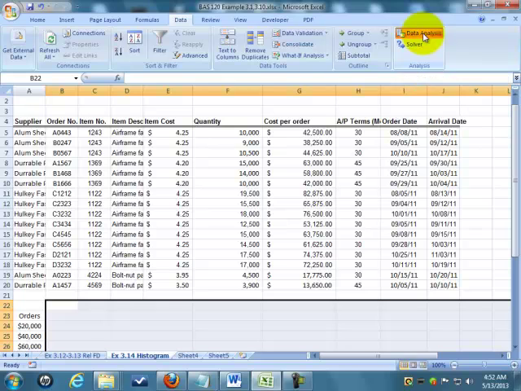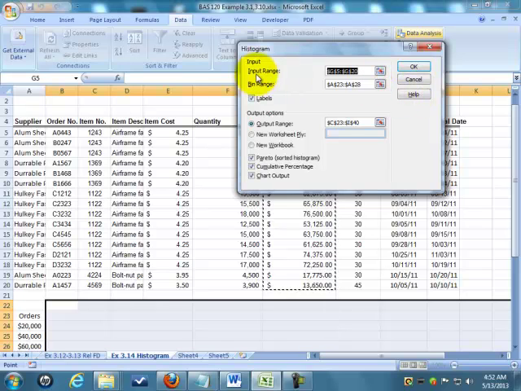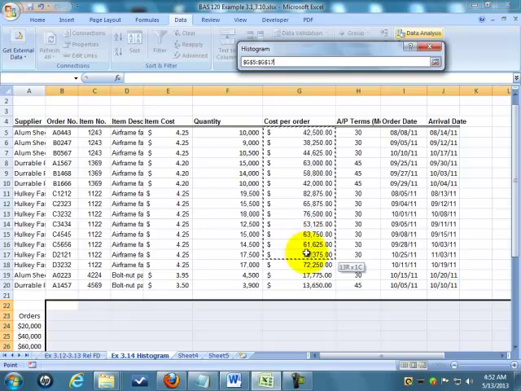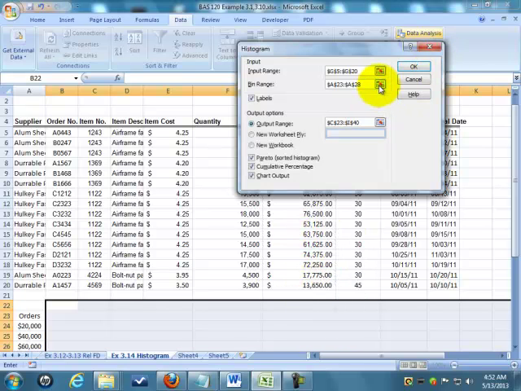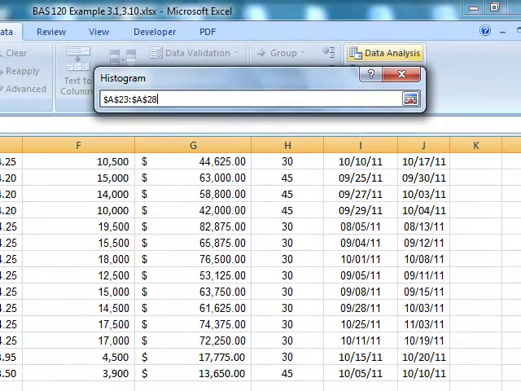So I'm going to go to Data Analysis and I'm going to say give me a histogram. It's going to ask me what input range do you want? Well, I want the input range to be all of this, all my cost per orders. What is my bin range? Well, I want my bin range to be all of this.